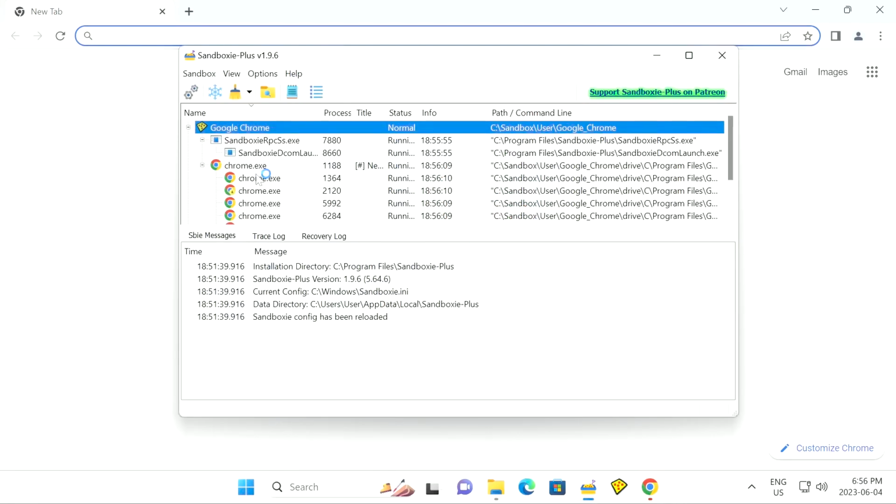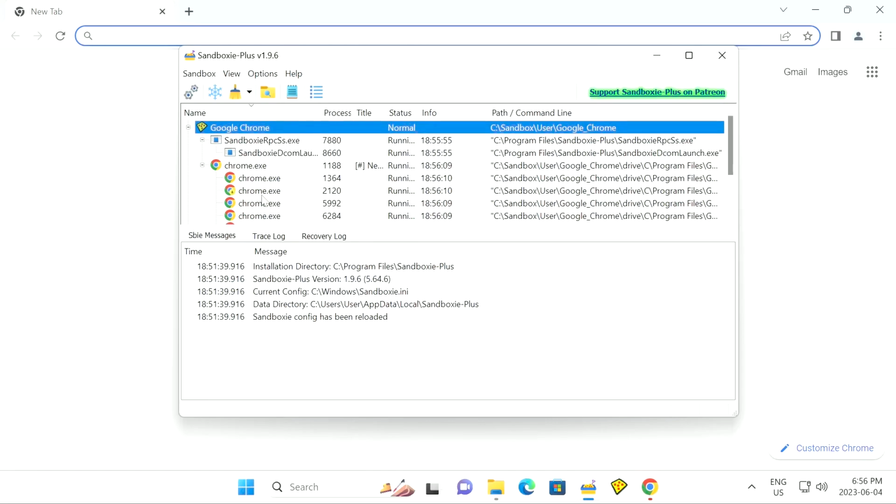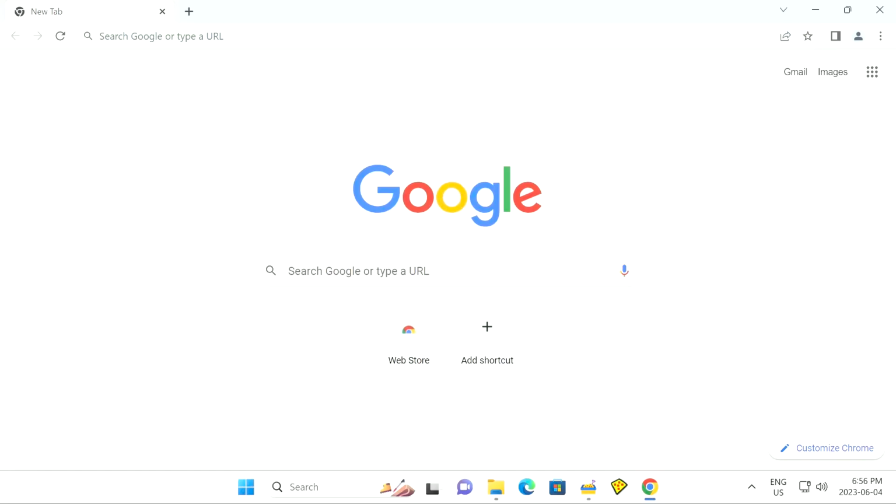I can go back to Sandboxie-Plus. I can see Google Chrome is running within this container. I can also run other containers at the same time. So it's quite wonderful here. Anyway, I'm going to show you how to recover files, what I mentioned earlier. So let's say I want to print this Google Chrome page, right?